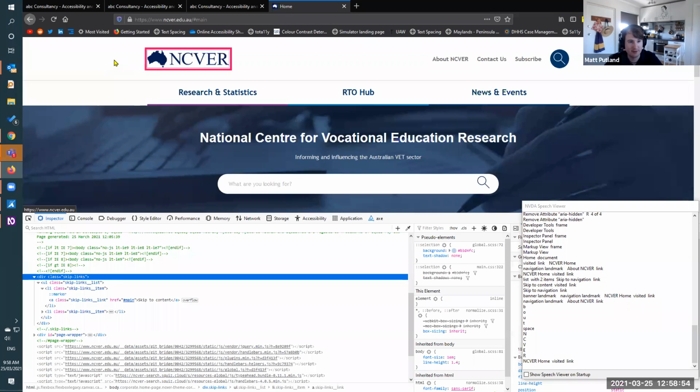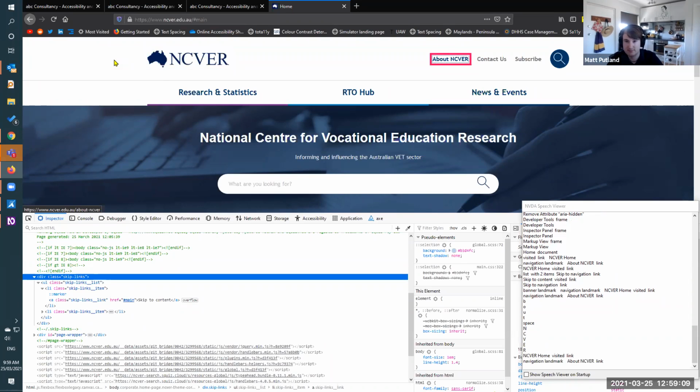That is our first object on the page. So that's telling me two things, that this is the NCVER website, and also this is a link to the homepage, which is quite cool. So that's actually not a bad announcement for that image. Navigation landmark, about, for link. So this time we've reached a navigation section, and there's actually a navigation landmark in the website here. So the screen reader told me that. We are now in a navigation section, and then it read out about NCVER link.